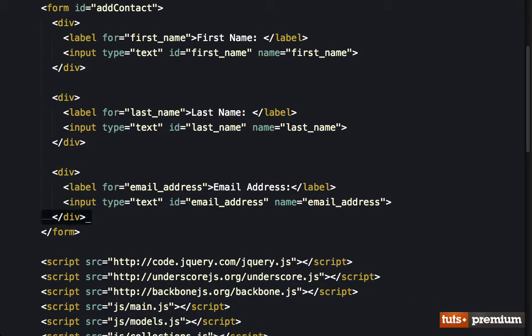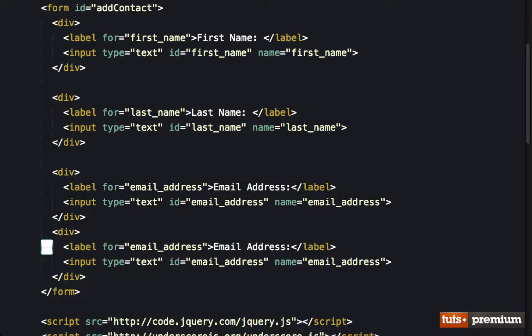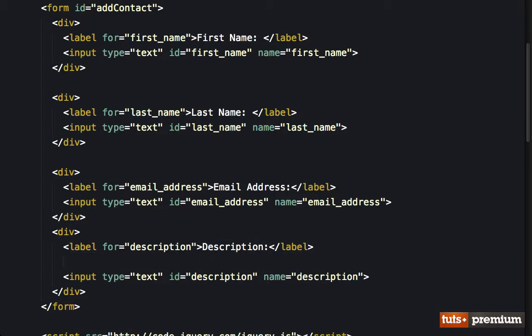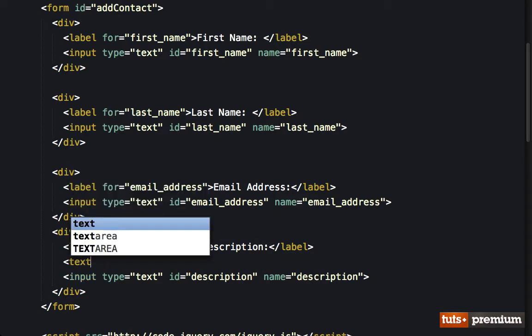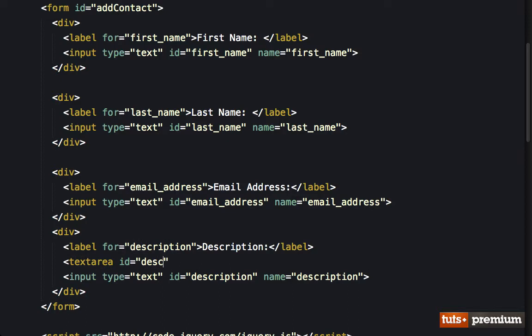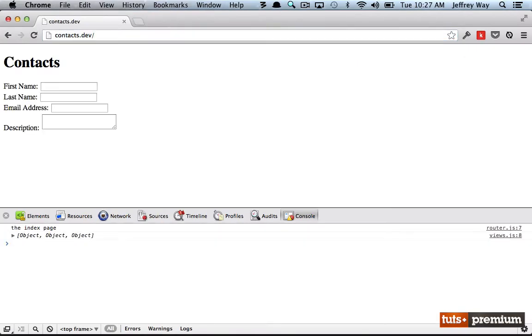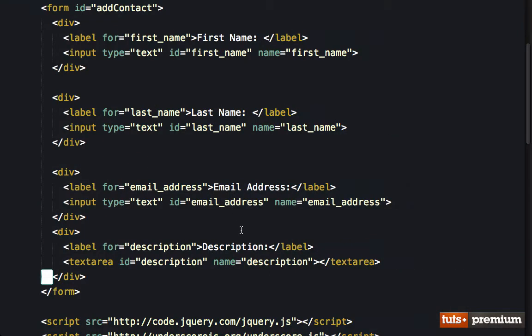That looks good. And you know what? I think we need to do one more for a description that will be optional. We'll do description. And here, rather than a regular text box, let's use a text area. All right, that looks good to me. So let's view that on the page. I load it. Yeah, area for first name, last name, email address, and description.